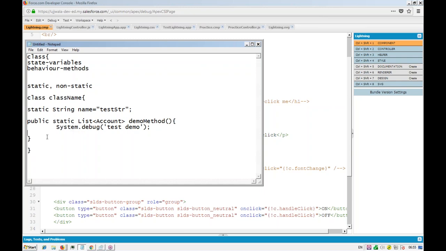So in the methods, as of now, once we start using them, then we'll come to know.